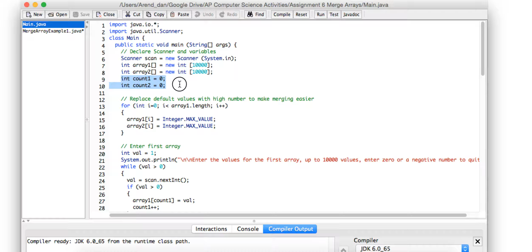I also have this count 1 and count 2 thing. And this is actually something that they recommended in the teacher's manual. And so I thought that's a good idea. That's a slick way to keep track of which item you are at in the array.